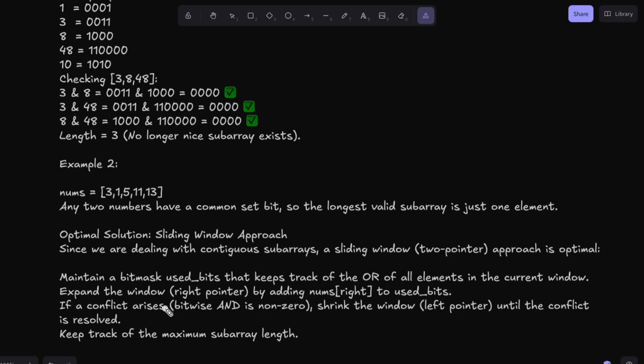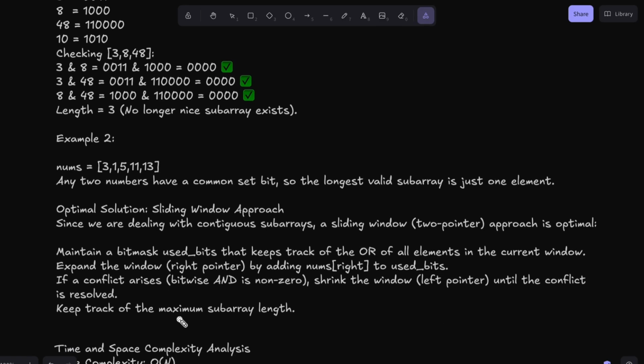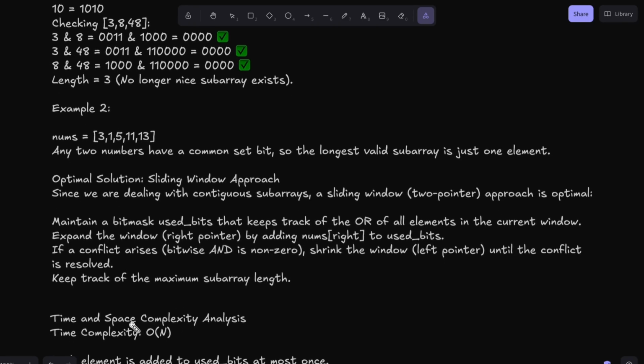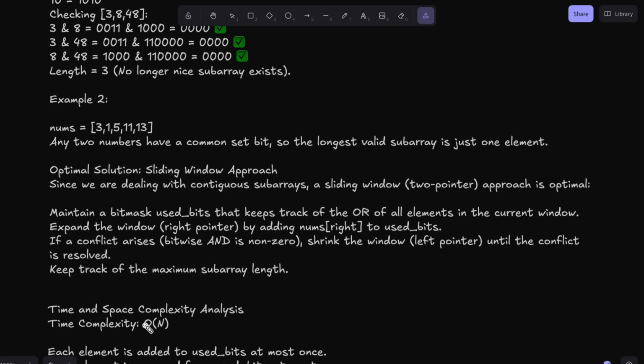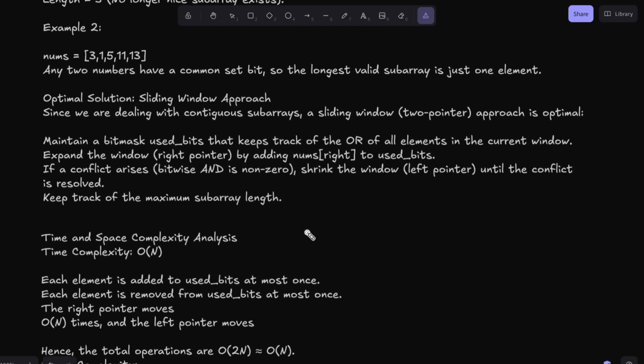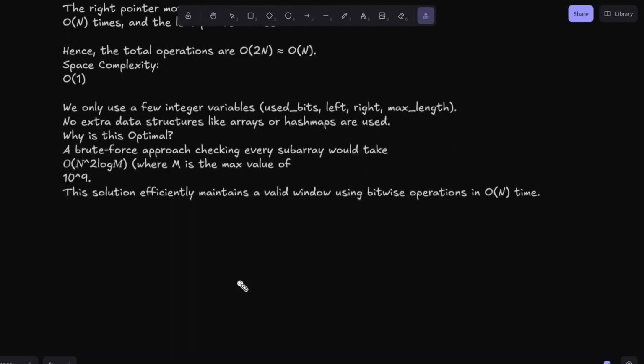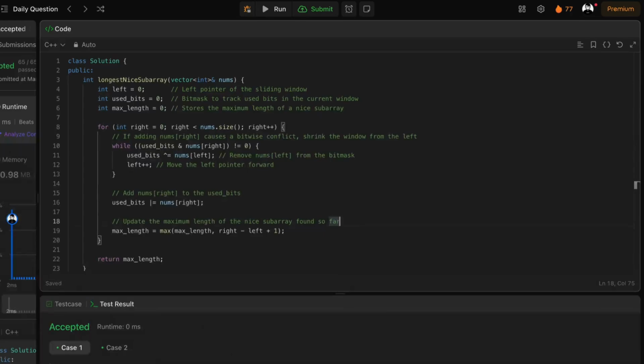We have to expand the window, that is the right pointer, by adding nums[right] to used bits. If a conflict arises, that is, if the bitwise AND is non-zero, we have to shrink the window, that is the left pointer, until the conflict is resolved, right? After that we have to keep track of the maximum subarray length. The time complexity and space complexity analysis I will tell you a bit later. First of all, we need to see the code for this, so let's go to the code.